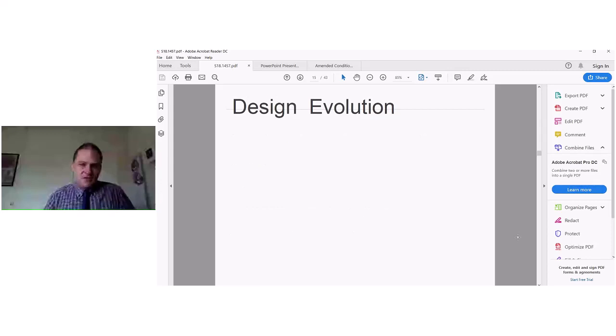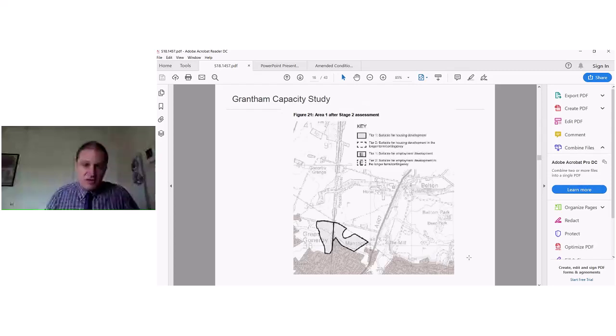Just want to show you now very quickly how the design has evolved over that period. So this was the Grantham capacity study. And where my cursor is now, that's the site. And as you'll note, there's a kind of a chunk or a bite, if you like, taken out of the north of the site. And the reason for that was it was felt that any development above the 65 metre contour line would be detrimental to the setting of Belton House and Park and views from there. So that was specifically excluded from land in the capacity study that was identified as suitable.